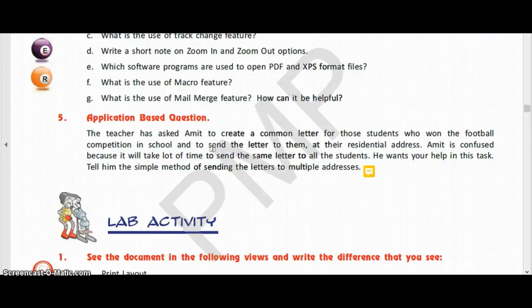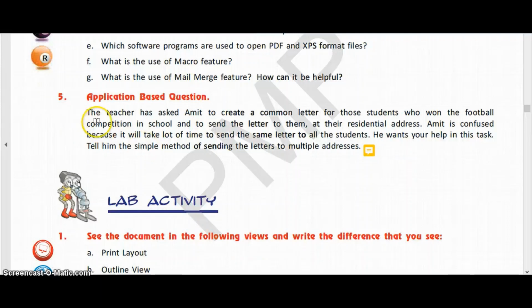Now there is an application based question also. Question number 5. The teacher has asked Amit to create a common letter for those students who won the football competition in school and to send the letter to them at their residential address. Amit is confused because it will take a lot of time to send the same letter to all the students. He wants your help in this task. Tell him the simple method of sending letter to multiple addresses. What will be the answer? What is the simplest step? It will be mail merge. The answer is mail merge.